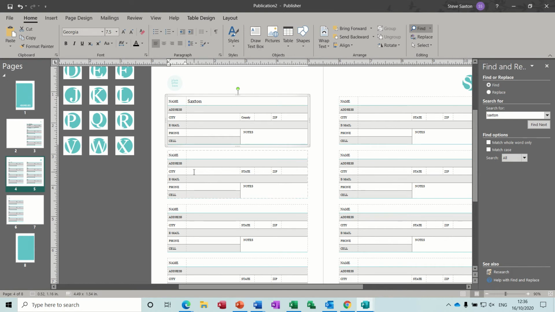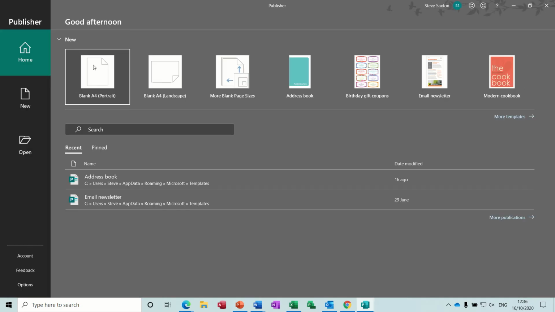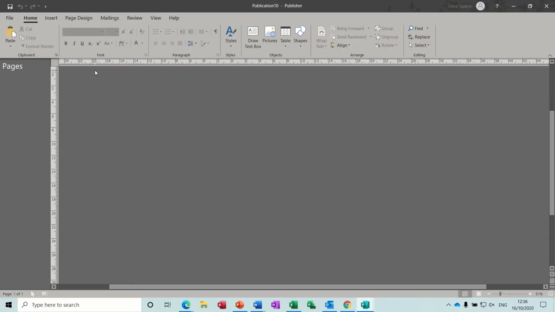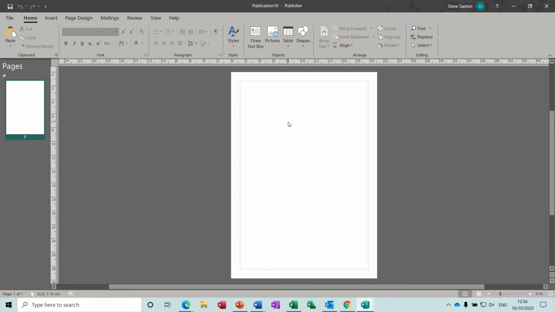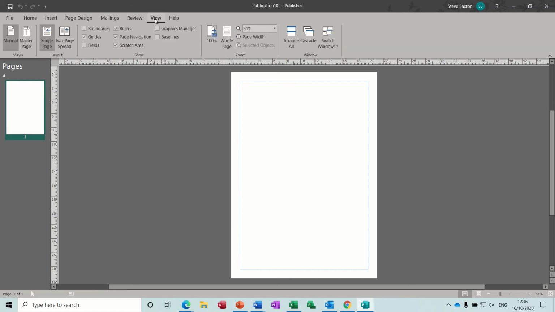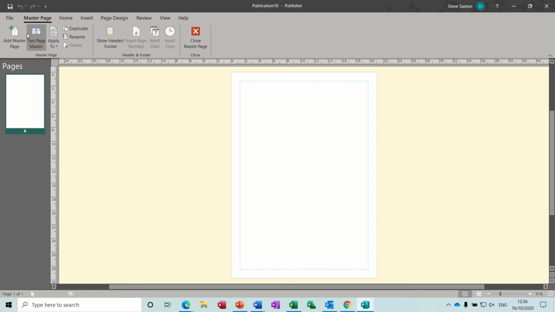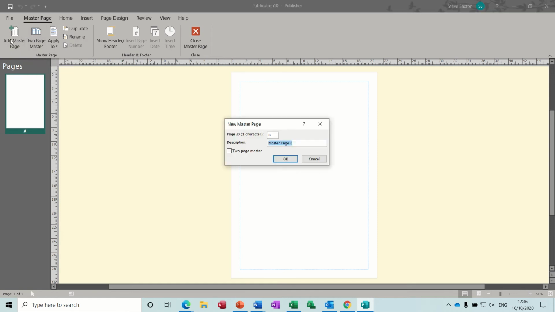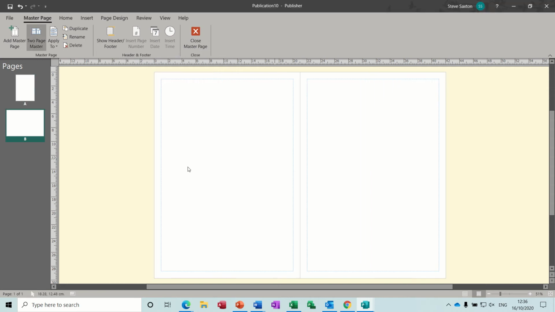So first of all, I'm just going to go Control N for new, and that should give me the option to get a blank page, which I will. So here we are, a blank page. So what I want to do is insert a page, but before I do that, I'm going to create a second master page. So view, into the master page area, and then add master page. So it's going to be called B master page, and I want it to be a 2-page master page. So click OK to that.